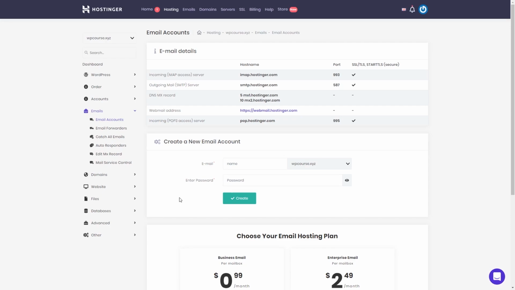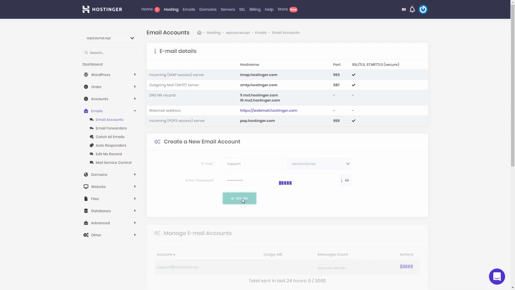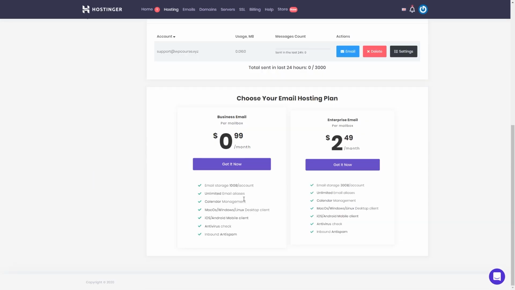So let's start by selecting the name of our email. We can add something like support@yourdomain.com. So I'm just going to add support and enter my password. And once you have done this, just click create. And as you can see, I just created my email account. It's going to be support@wp-course-xyz. And as you can see right here at the bottom, we can choose another email hosting plan.